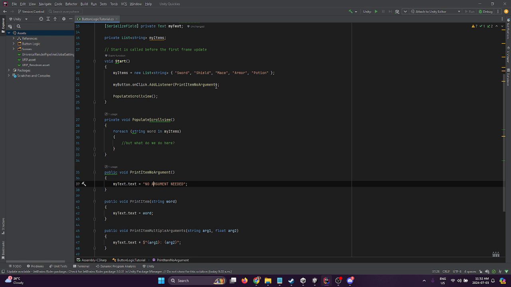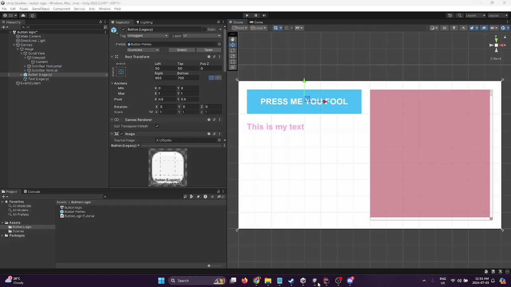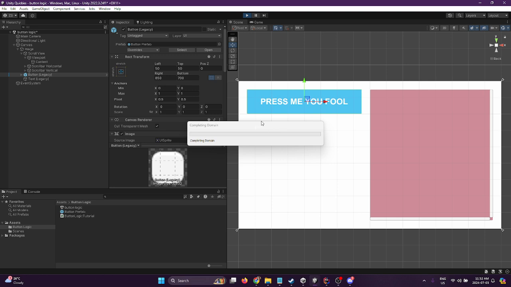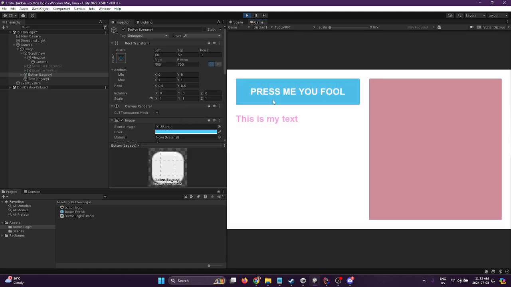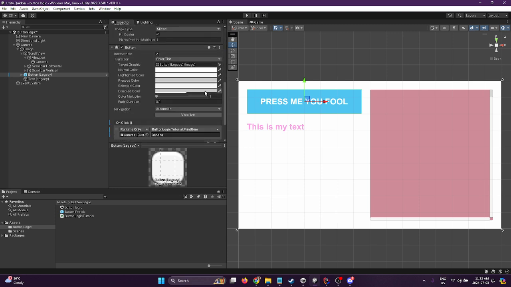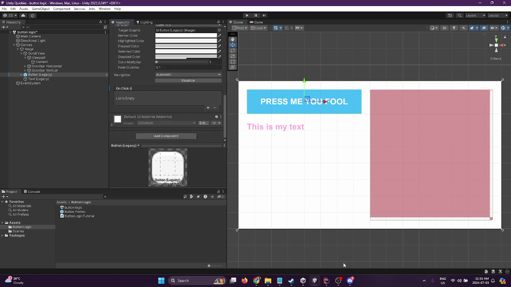We don't have to put in the parentheses at the end of the method call. That's a callback. Once that compiles, and sorry, Unity likes to compile every time, so I wanted to keep the project simple, if we play this, we have "no argument needed." I should also remove the callback from the button in the inspector because we're not going to need that anymore.